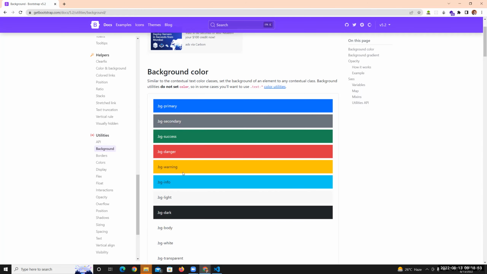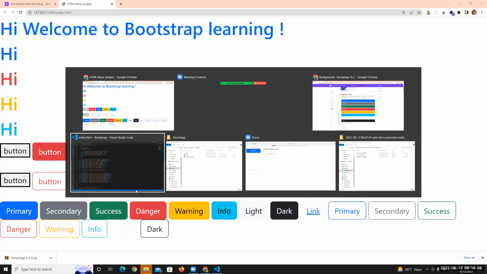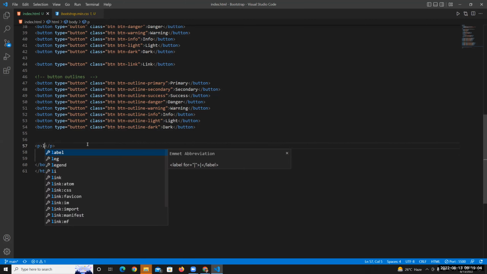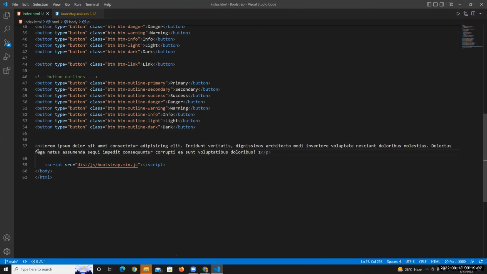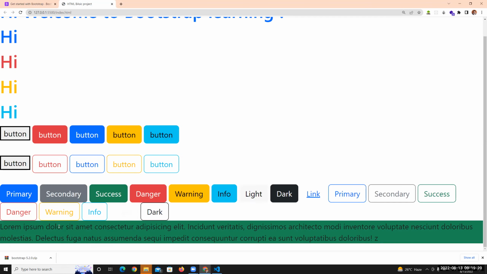Let us try here. Let me just come here. There is nothing here. Let us create one paragraph. We'll just create a p. Okay, we'll create one p for paragraph, and we'll write some lorem ipsum. And in the lorem ipsum, I will use one class. Class is bg-success. If I write bg-success and come here, I get a green color.